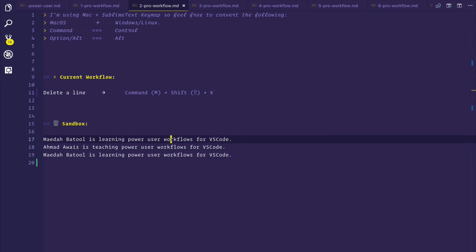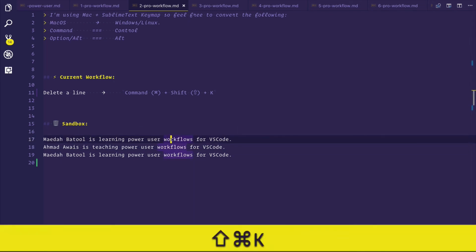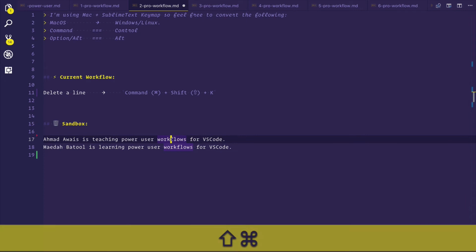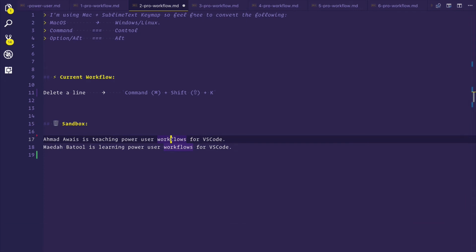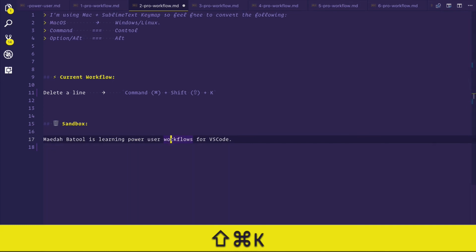Command Z, and let's delete the first line. Command Shift K. Gone. It's not in your clipboard or anything. You don't have to cut over the line or anything. Just Command Shift K and it's gone.